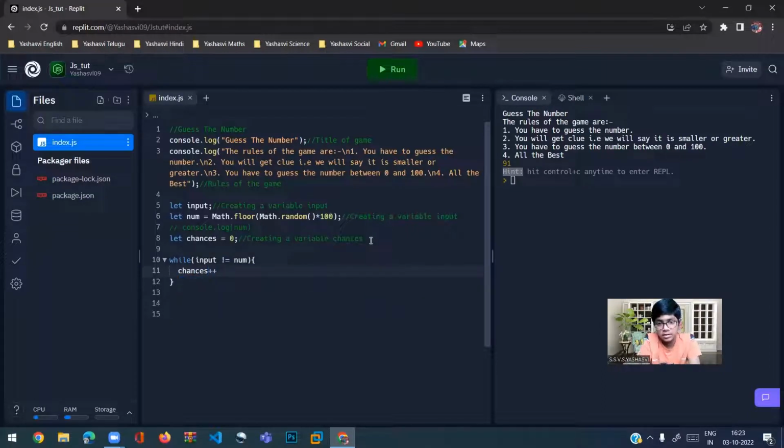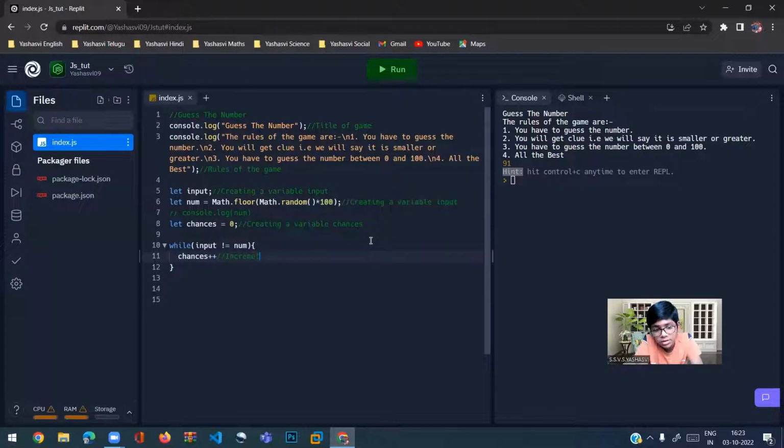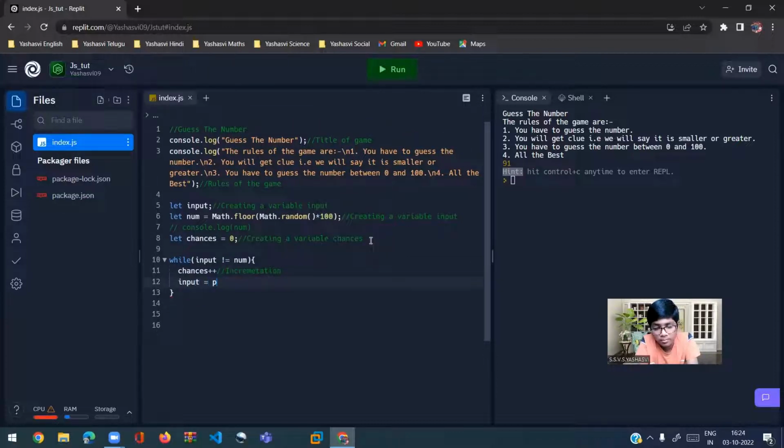plus plus. Okay, and I'll create the brackets. It's a comment: incrementation. That's it. Now, after this, we'll take say input is equal to prompt.